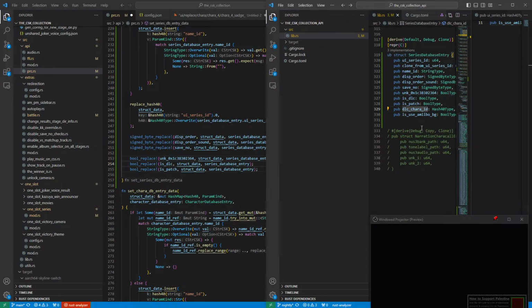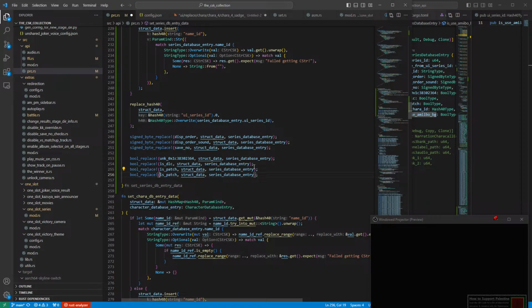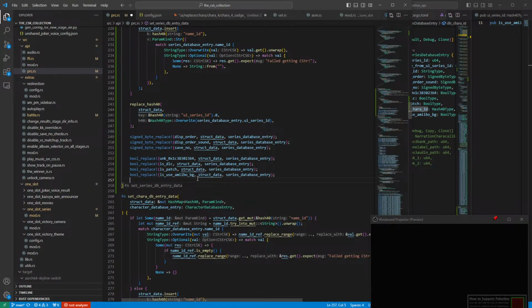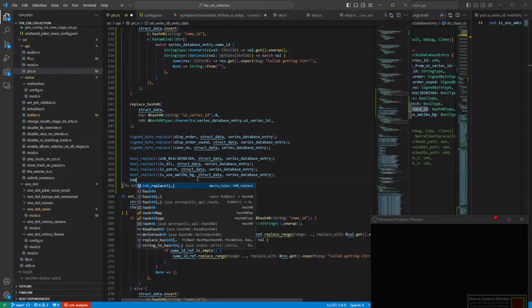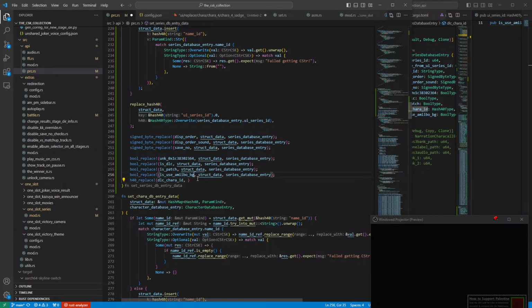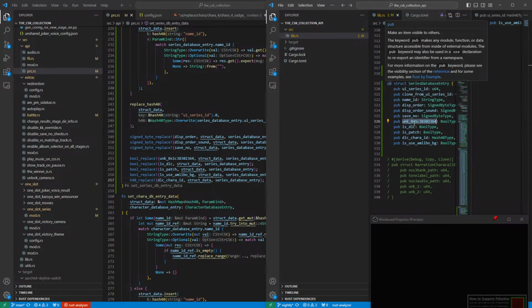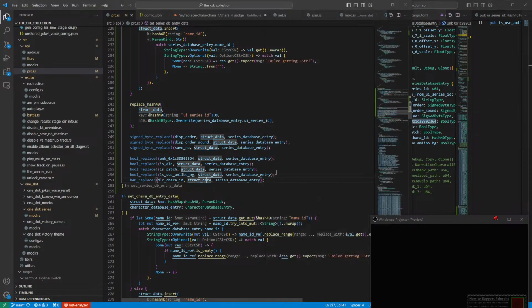Then these two. Oh wait, this one is also bool. My bad. All right. Bool replace. Wait, hash 40 replace. And then we just copy these two. Alright. So, series ID, clone, we use that. Name, this border. Save no, yep. Bool. Bool, bool. Alright, I think that's everything.